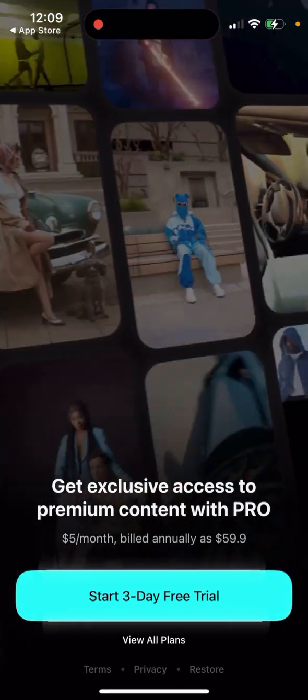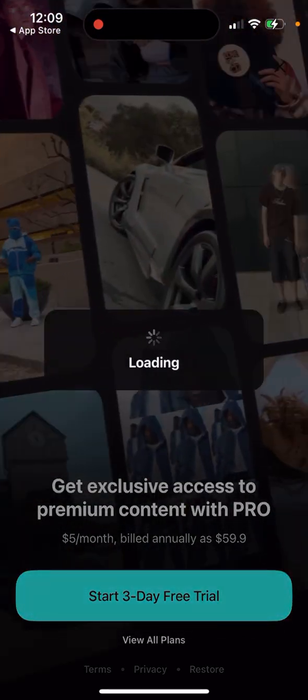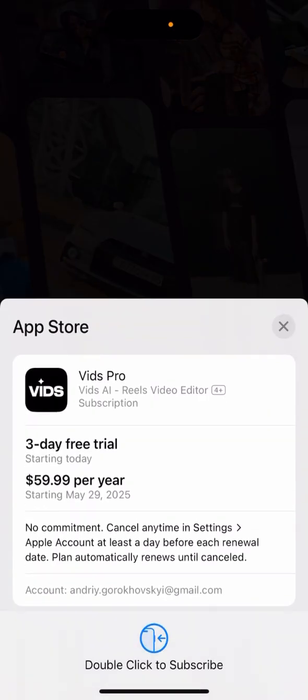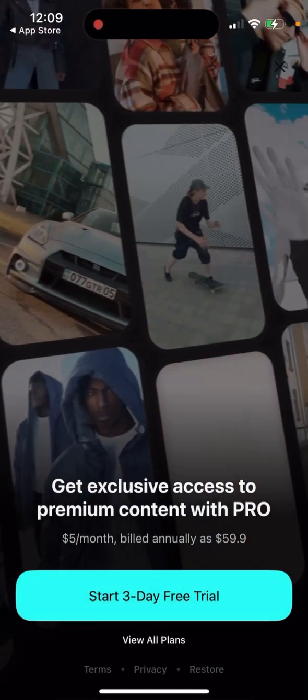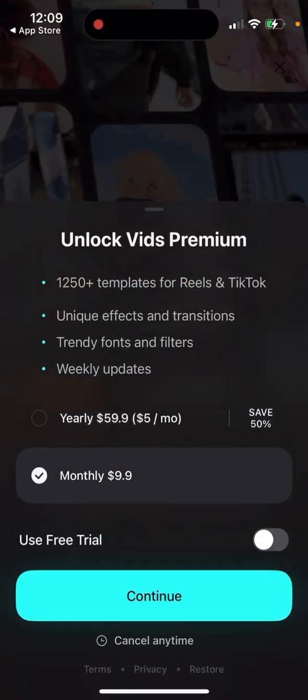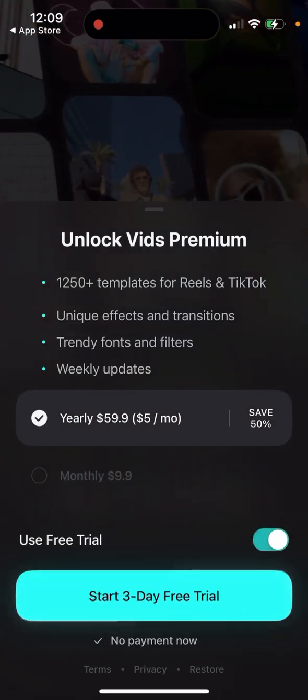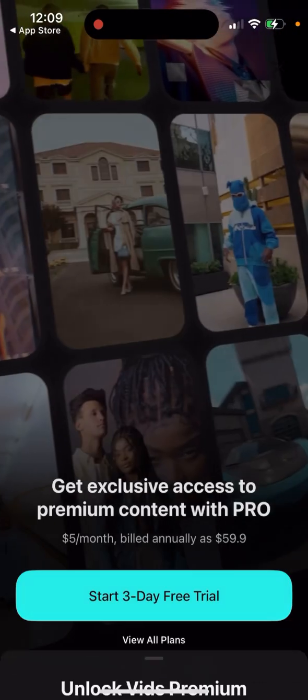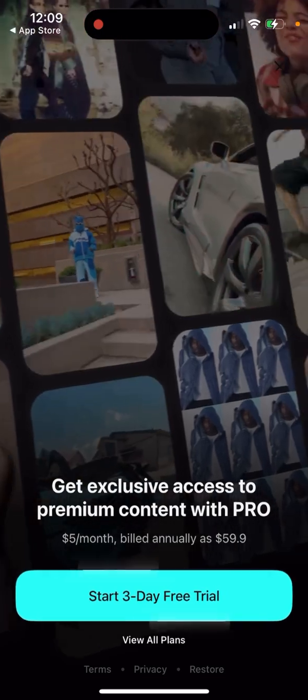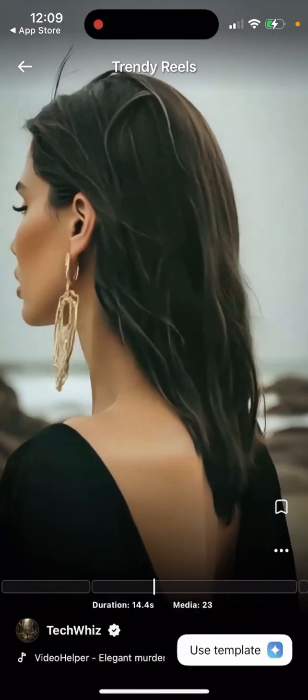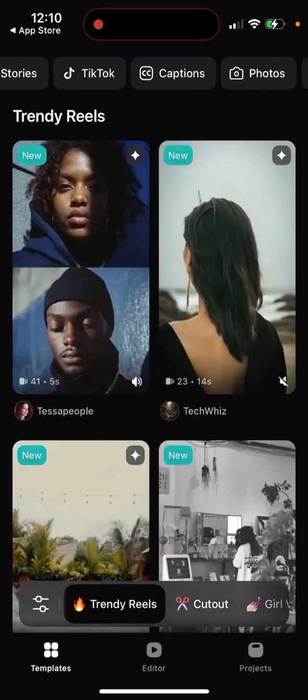Unfortunately, everything is locked under subscription. There is no way to use this app for free or partly free, so you just need to upgrade. There is a 3-day free trial, but only on a yearly plan, monthly plan is $10 per month, but there is no free trial. So yeah, in this app you basically just need to pay. So that's just what it is.